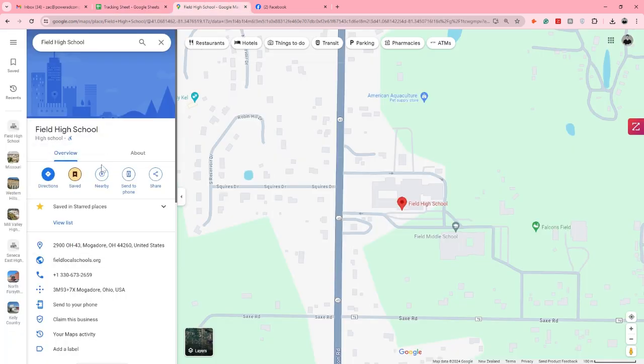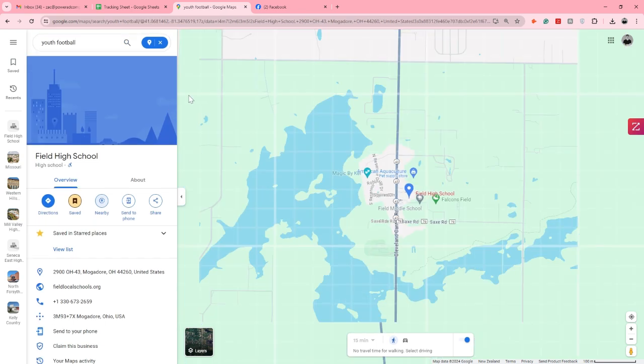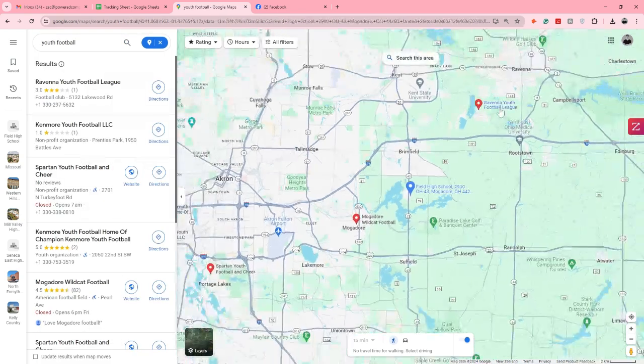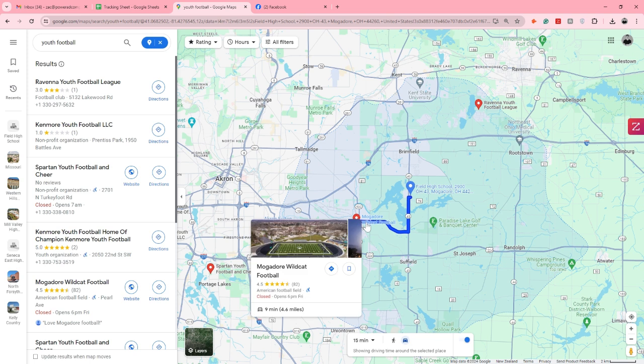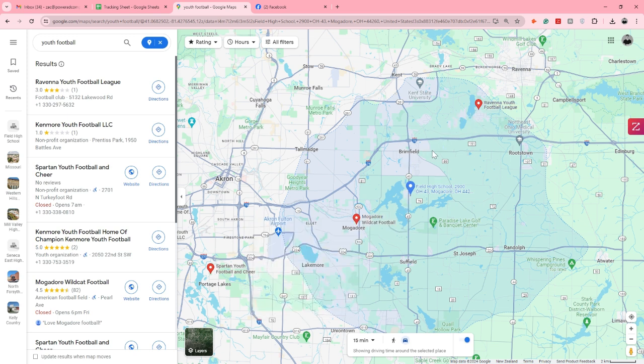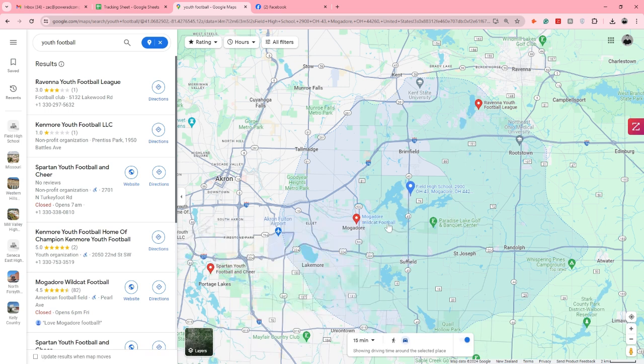So we've got the high school. We're going to type nearby youth football and just push enter, and let's see what comes up. There might be something close by, there might not be. Okay, it looks like there are two. Let's change this to driving. There's Ravenna Youth Football, which is 12 minutes away, and there's Mogador Wildcat Football, which is 9 minutes away. Let's just start with the closer one, but we might check out both of these. Probably wouldn't come this far, given that there's two closer by.